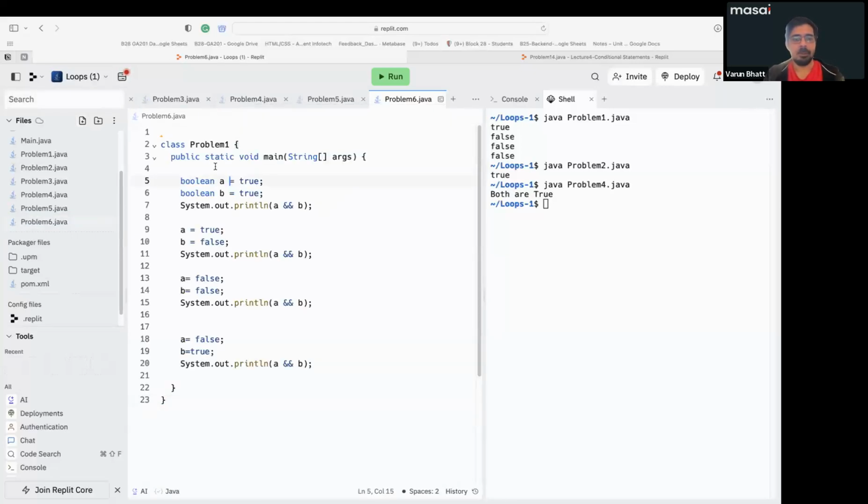if I copy paste it, now you can see that I am putting OR. So here, instead of it, I'll write OR. Instead of it, I'll write OR. Instead of it, I'll write OR. And then I'll write OR. Now, here, if I execute java problem 6.